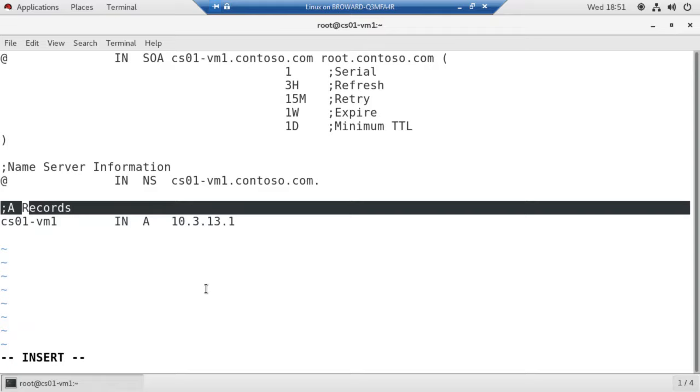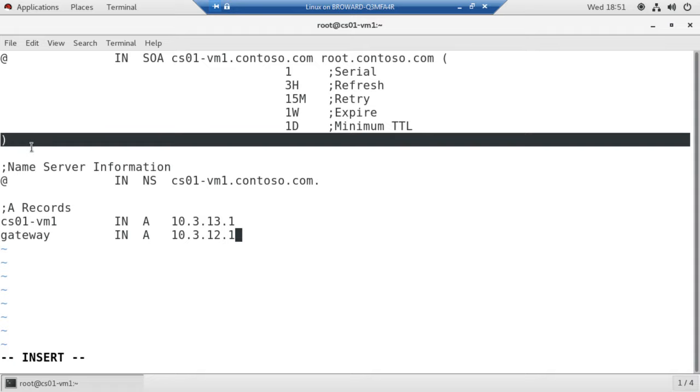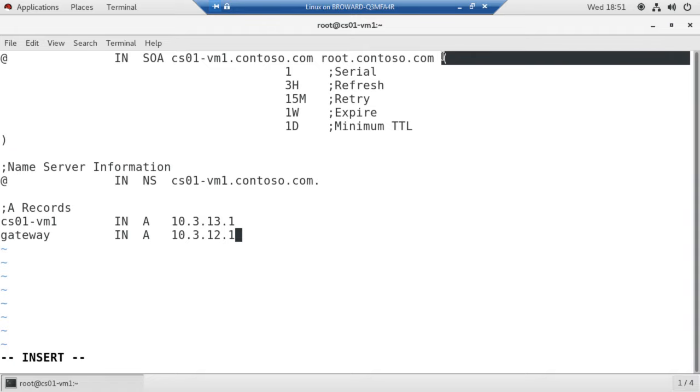Guys, let's create another record, let's call this one Gateway. Everyone has the same gateway IP. Guys, don't forget this line right here. I added that, it is the end of this bracket. Okay, got it.